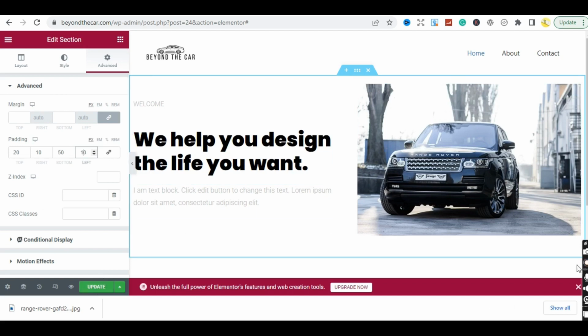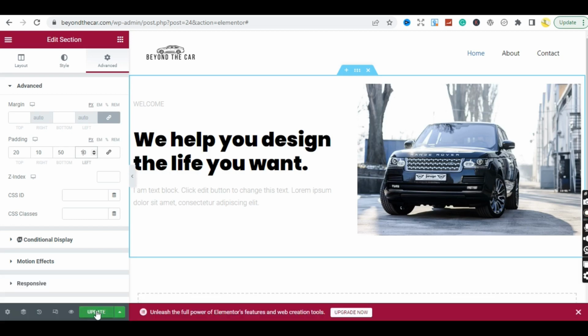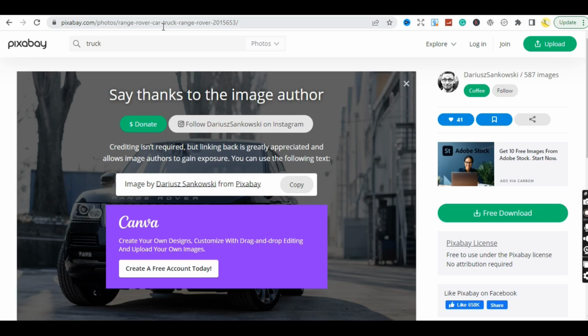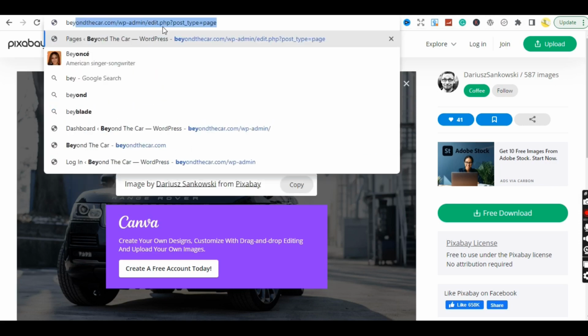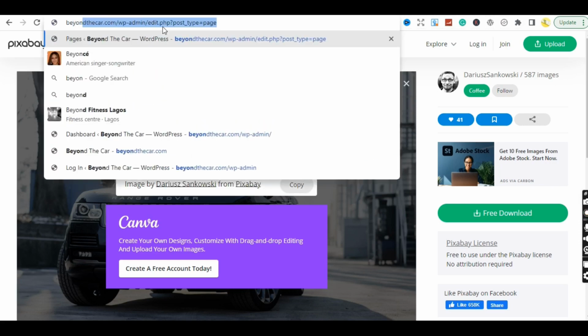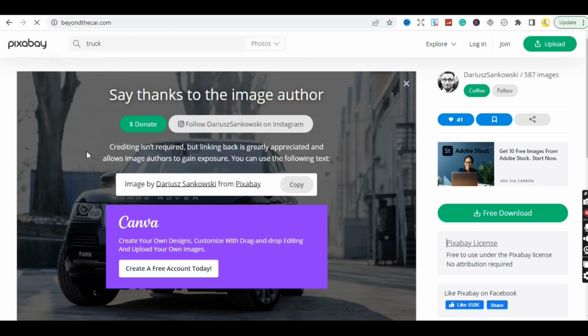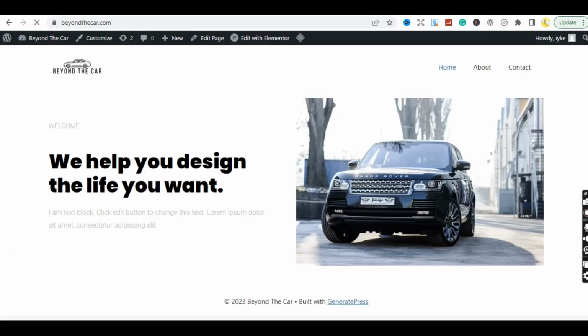If you can click, sorry, we can click on update here. When you click on update, the changes will be updated on your site. So let's view that in our website. So I'm just going to view the website. So this is how the website looks now.